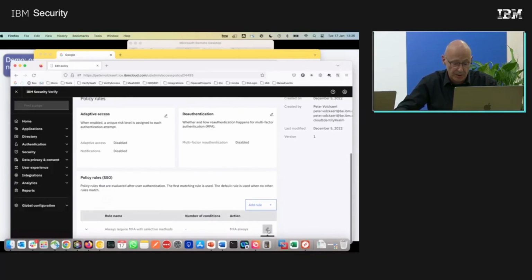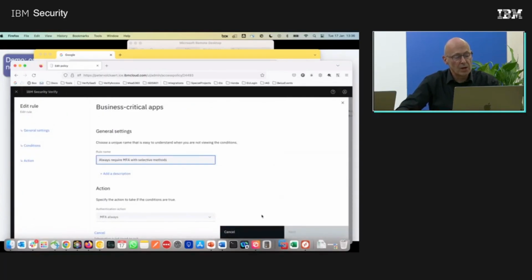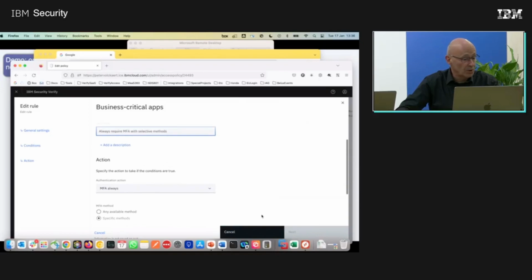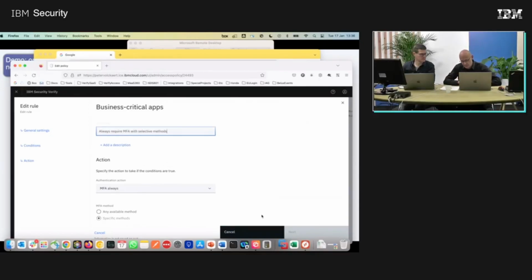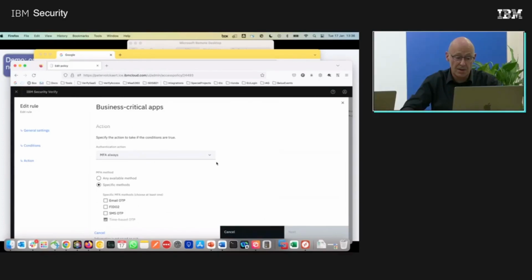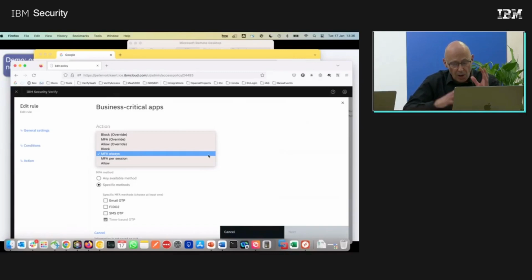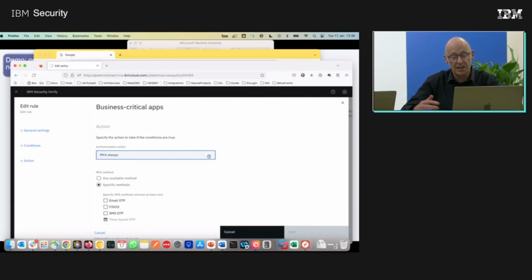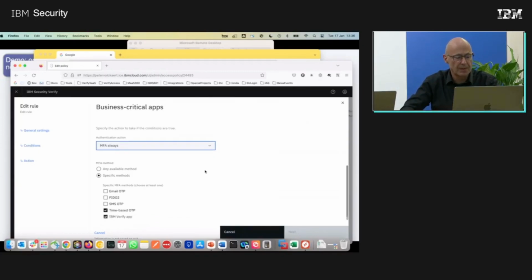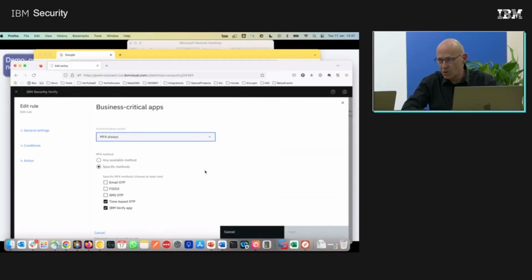I kept it simple here, and finally my rule is the following. Always require multi-factor authentication with selective methods. So what is meant by selective methods? When you define this policy, you can say first off when you want to apply it and how it fits into your series of rules. In this case, I just say multi-factor authentication always, meaning that whenever she logs in, she needs to provide multi-factor authentication. Then there's a choice between the methods that you're going to use.